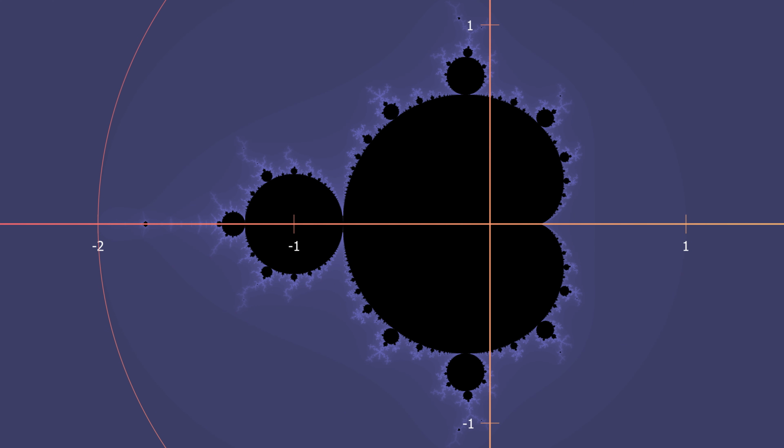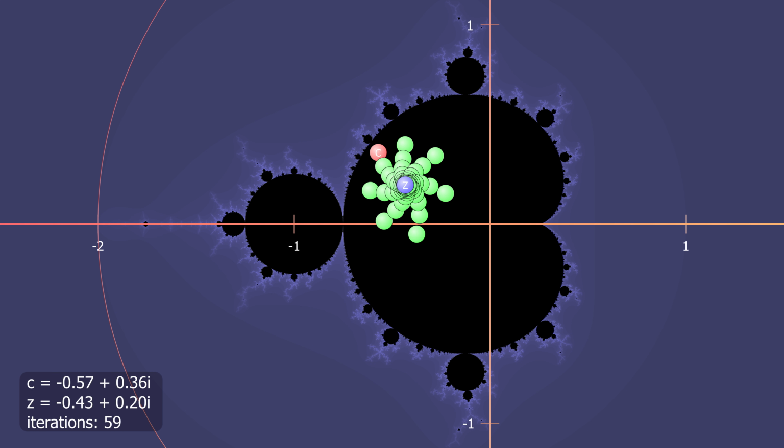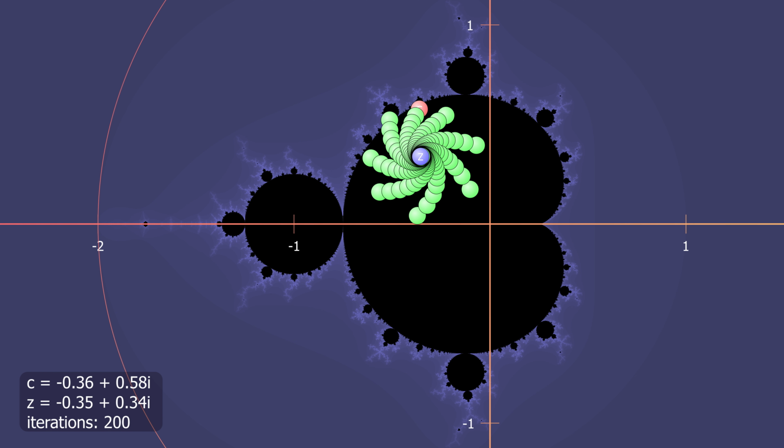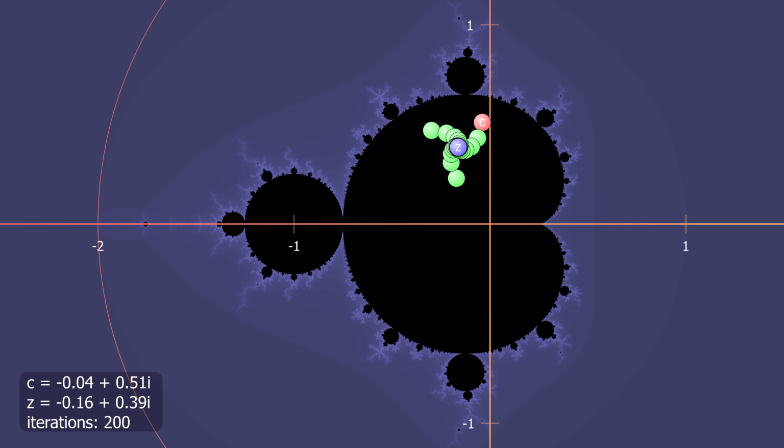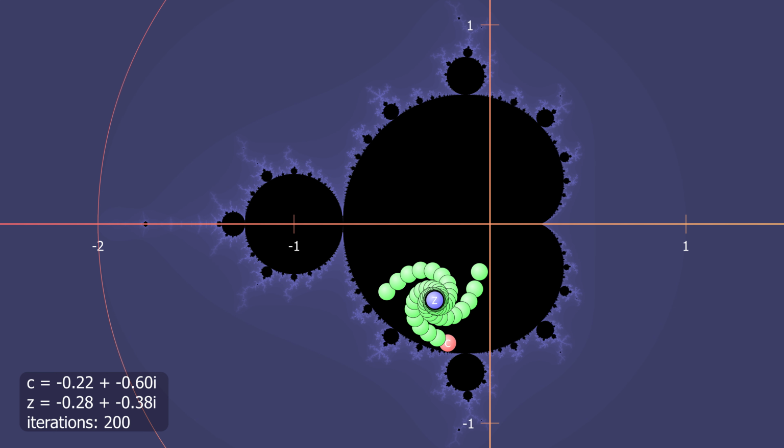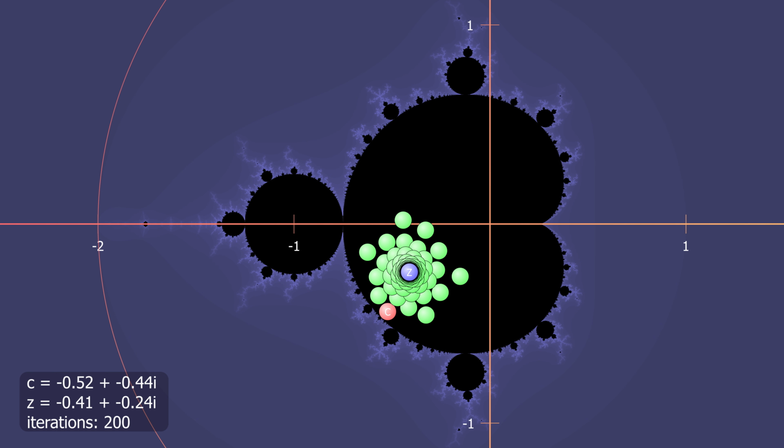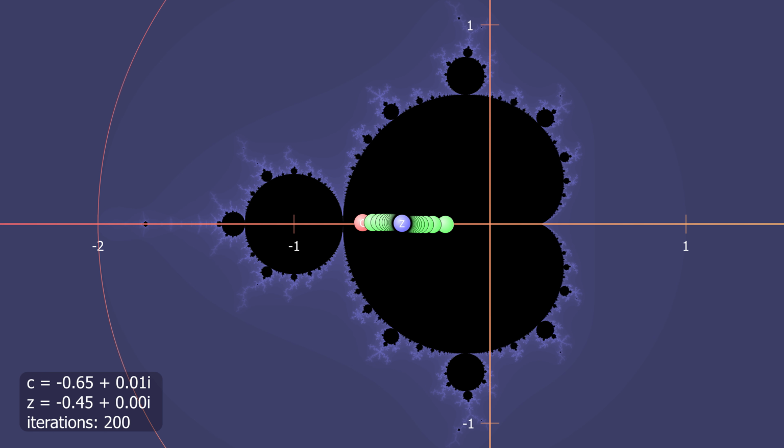Now we'll take a look inside the set. When the orbit remains localised forever, our point is in the Mandelbrot set. The orbit will never go outside the radius 2 ring. If I choose any point in the main cardioid, you can see that the orbits produce some interesting patterns, but they always settle down to a single point.